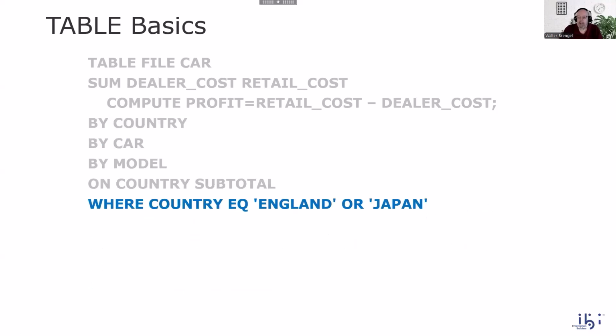You have the option of putting the subtotal or the subhead on the BY command itself, or you don't have to. You can put it on its own line, ON COUNTRY SUBTOTAL. So you're going to say ON the sort field and then what you want to do with it. Here we're filtering. I want country equals England or Japan.